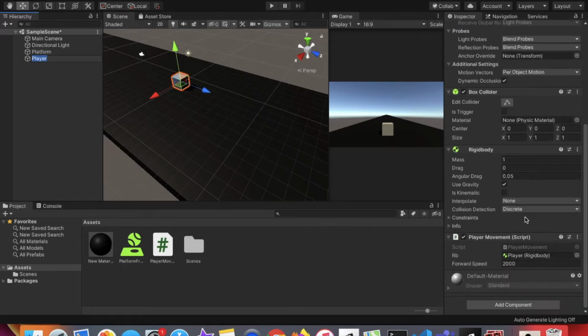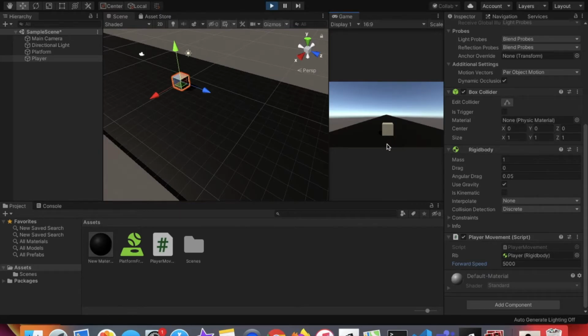And basically, now that we've done that, there's this forward speed in player movement, and this wasn't there before, just so you know. And basically, we can adjust this. If I make forward speed 5,000, which, by the way, is very fast, and we play the game, watch the square, just watch it right now. It's gonna go so fast.